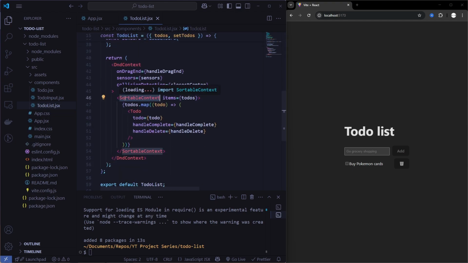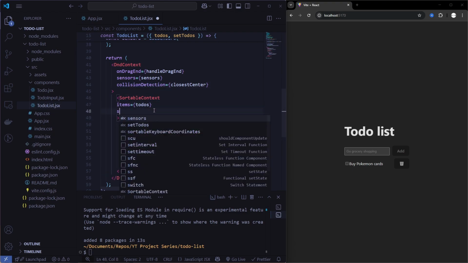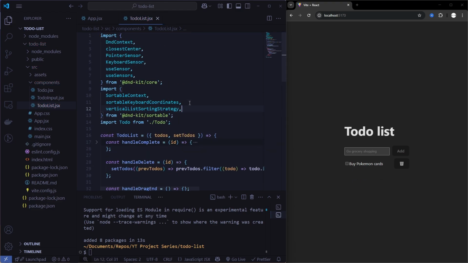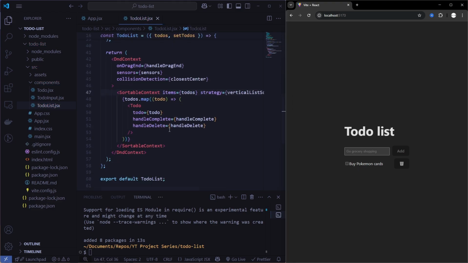Now let's do the props for SortableContext. The easiest one is the strategy prop. Once again, for vertical lists like our to-do list, dnd kit recommends the verticalListSortingStrategy. So let's use that. Okay, we got our context set up. The next step is to make our to-do components sortable. Let's rename it to SortableTodo and create a new file.